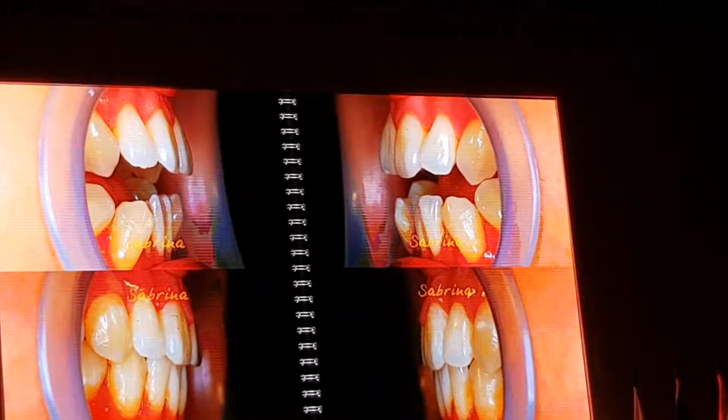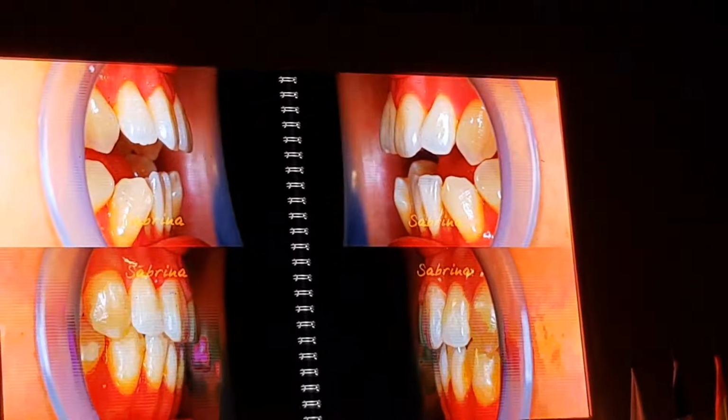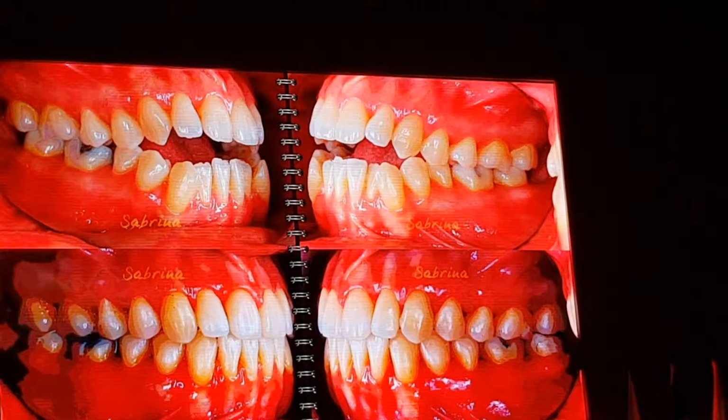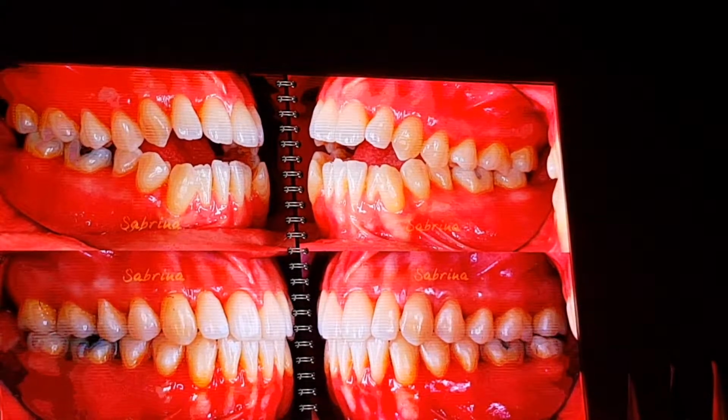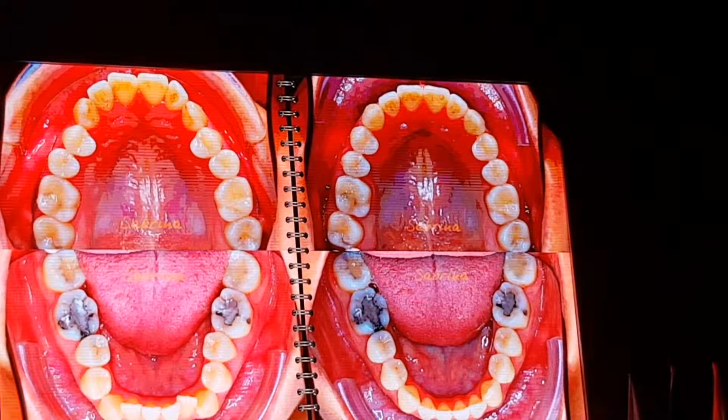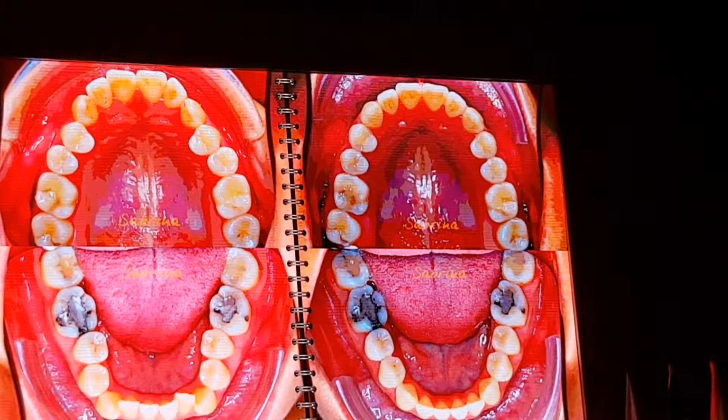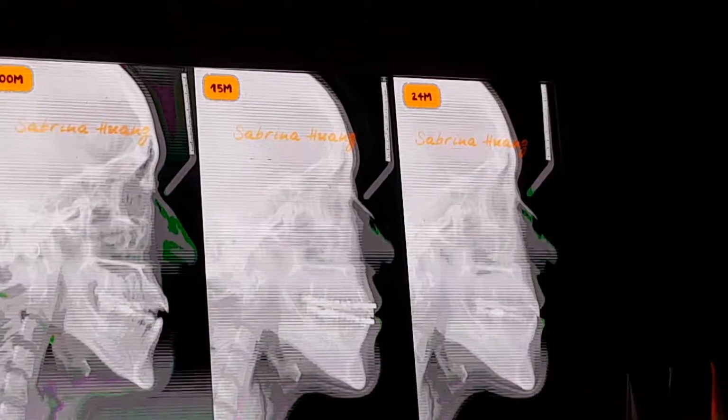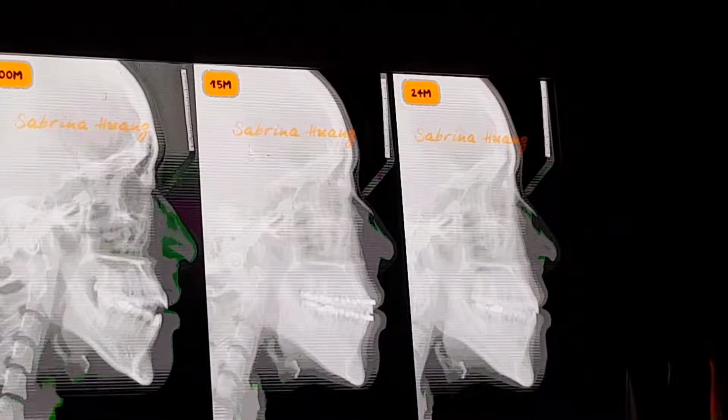Here you can see we upright upper and lower incisors, the correction of open bite, and the arch development, the progress step.